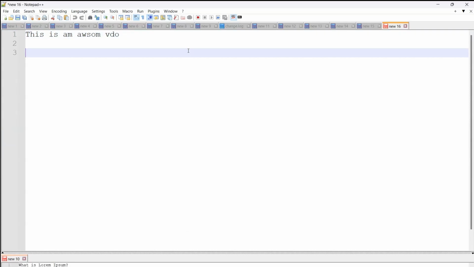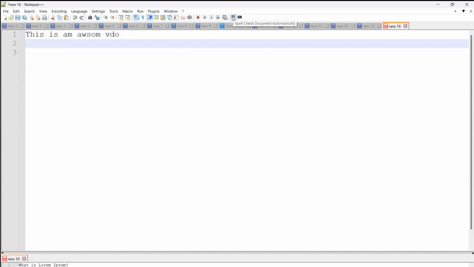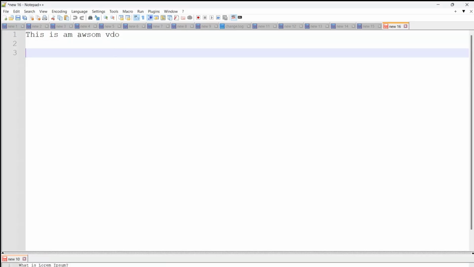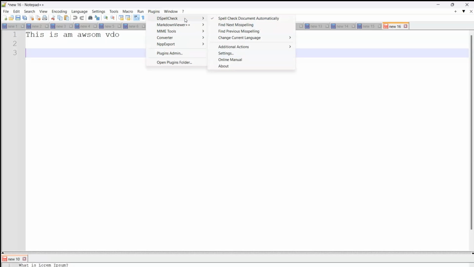Now this is a text. Okay, now there is a spell check document automatically. So if I click over here, still it is not doing a spelling check. Even if I click over here, it is still not doing a spelling check. Now the problem is the system should know which language you are actually referring to. So in my case, I'm currently using English, say English Australia. Okay, so then what you can do, go to Plugins and see DSpellCheck is installed. Click on DSpellCheck and then go to Change Current Language.